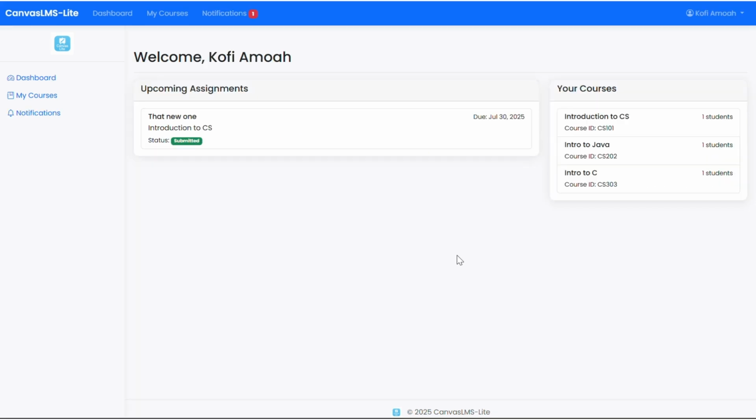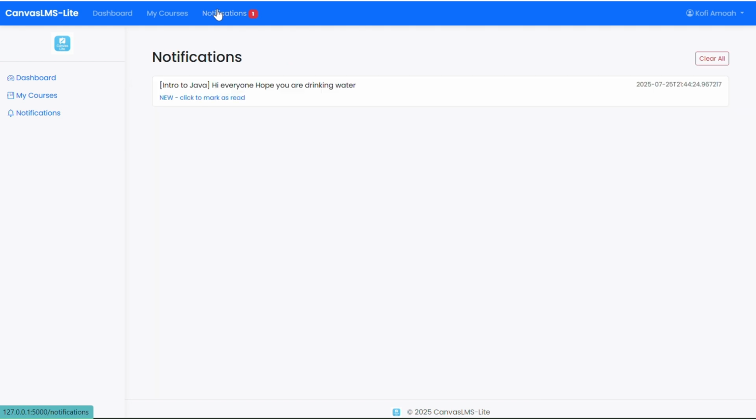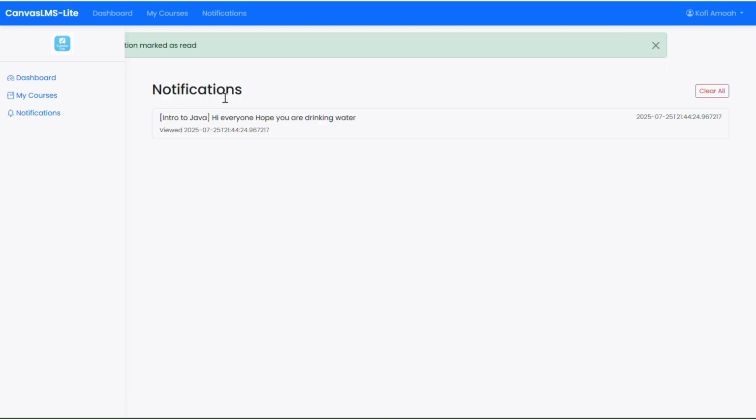Okay, and now we are at the student's dashboard, where we can see a student named Kofi Amor. We can see his upcoming assignments and the courses he's currently taking. When we look at the dashboard panel on the horizontal side, we can see that he has a new notification in his inbox. So Kofi Amor can click to mark as read so that it doesn't show at the top, and he can also clear all the other notifications. So now let's explore what he sees in his classes.